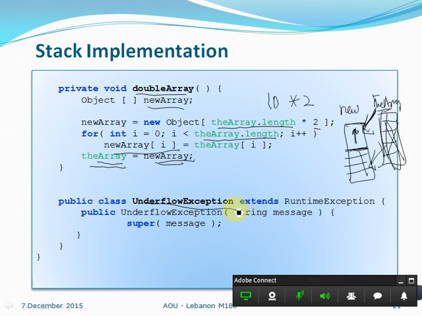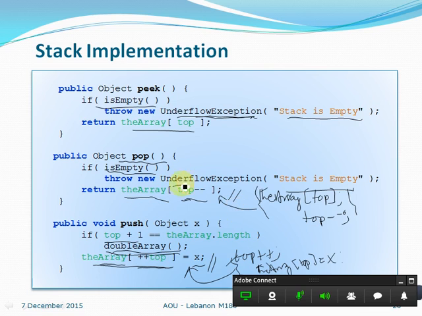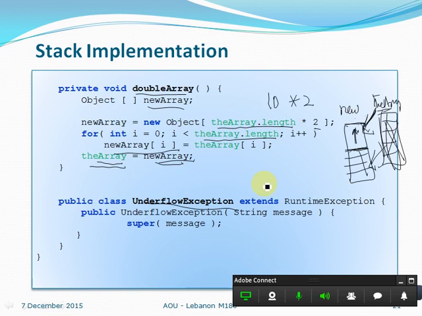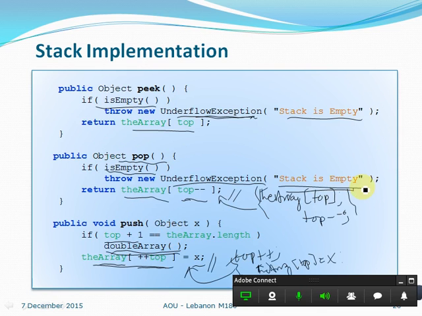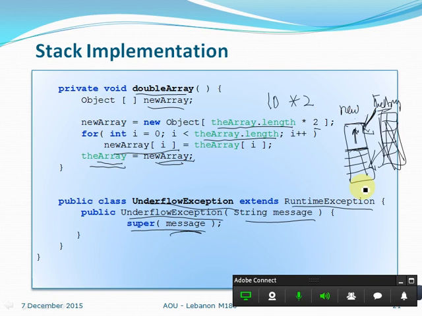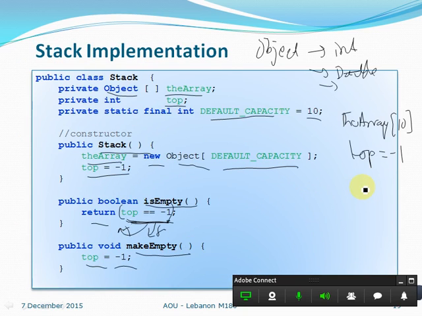Then the underflow exception, what we are defining over here: throw new underflow exception with the message. It extends the runtime exception: public underflow exception, string message, super of message. So it will send this message, that is stack is empty, to its super class, and it will display the message as stack is empty. So this is the stack implementation using the array.